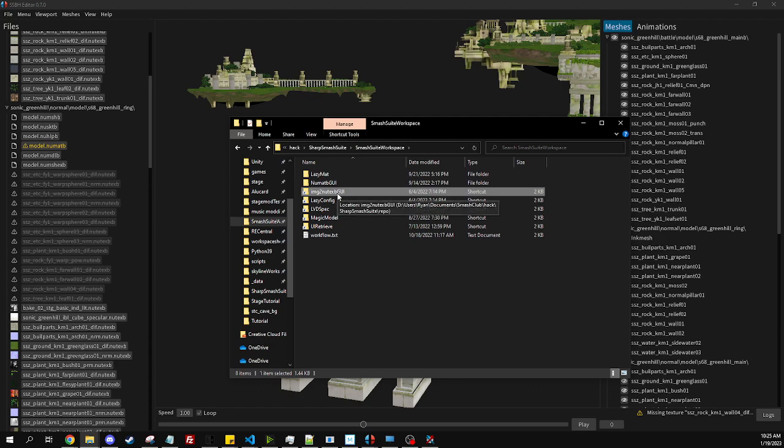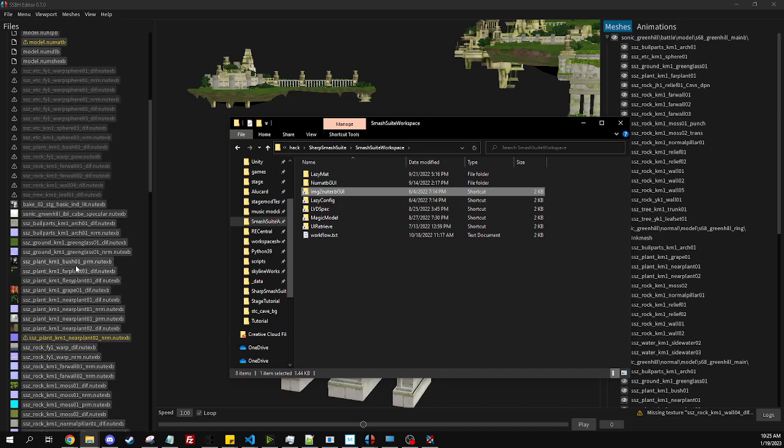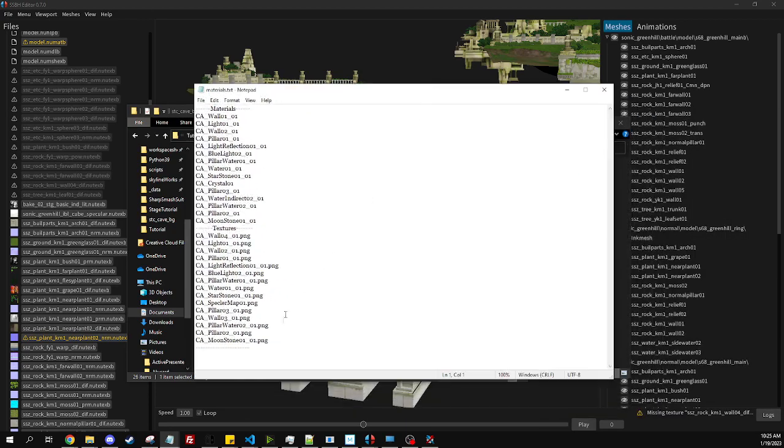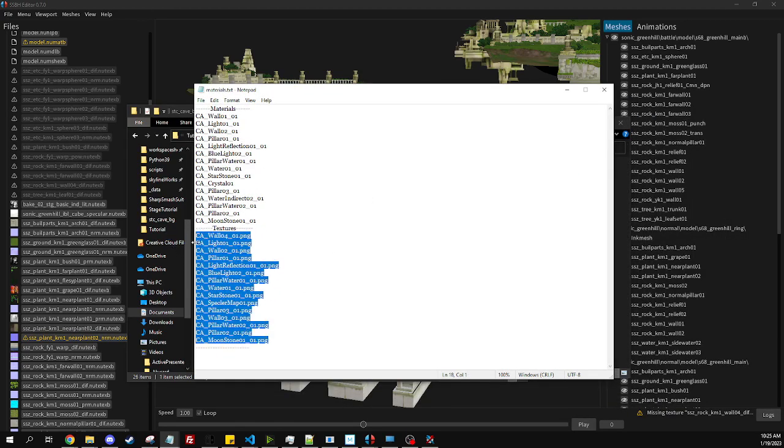The image to text GUI thing will be good once you have all these PRMs and normal maps. You'll take the materials list from here. What we want to do is copy over these entries into the UI on the right side, and then it'll go through the process of converting everything for you.